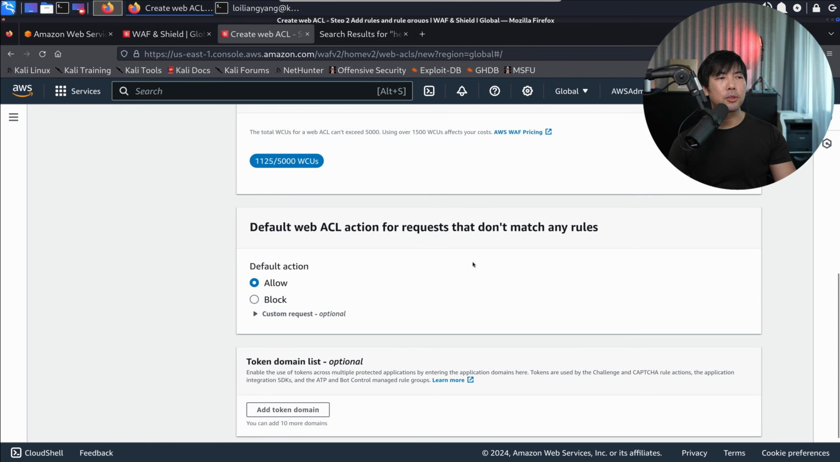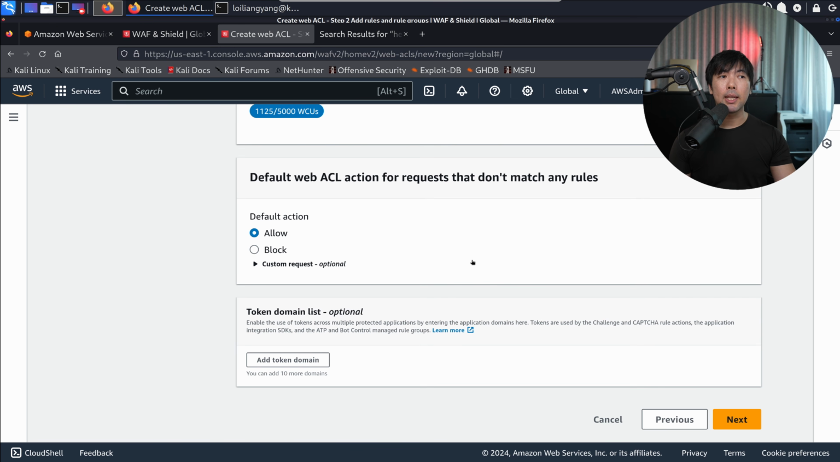And the final part, as you can see here, is the default web ACL action for requests that don't match any rules. So in this case, what we're doing here is we're trying to detect malicious payloads, malicious requests. And if they don't hit any of these malicious requests, then we allow the user, because the user does not have those matches against those bad requests that we have added in as managed rules. So you can select the default action of allow.